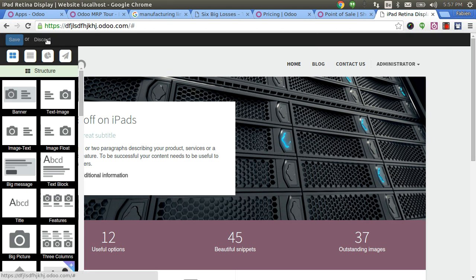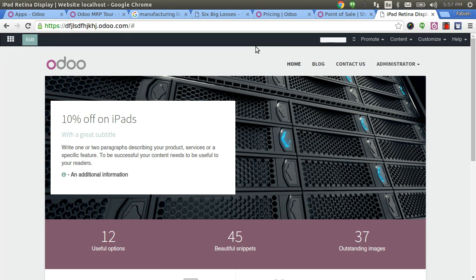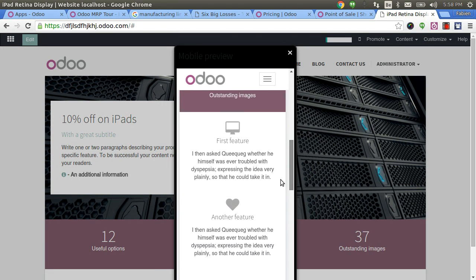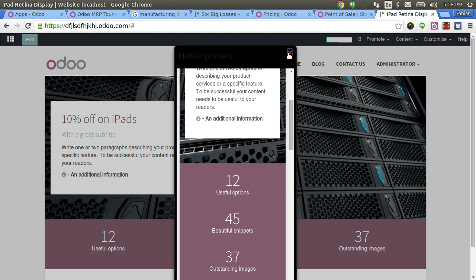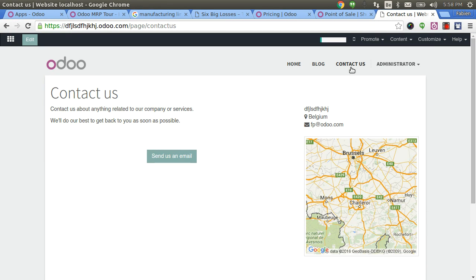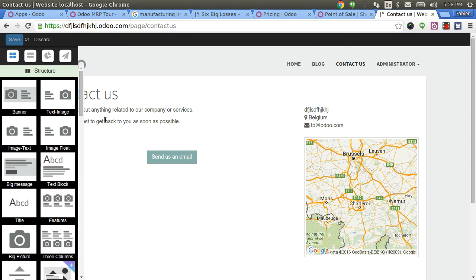By default, it also works on mobile. So if I click on mobile, I get a mobile version of my website with a clean menu, which is here. And I can scroll down with my numbers here. And you can grow like that. So if I want to go to the contact us page, I have this. Of course, I can change the page.